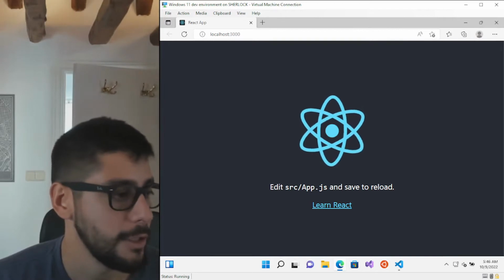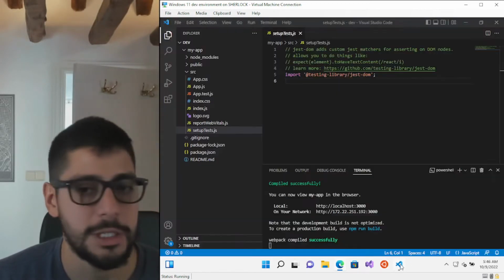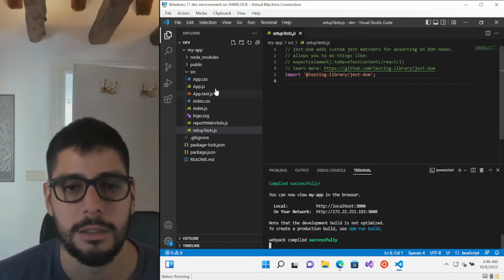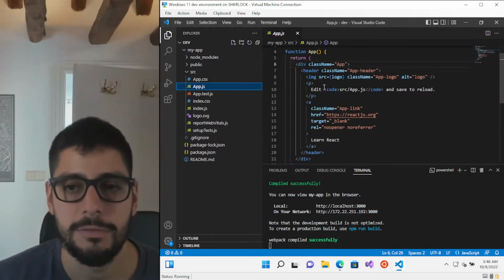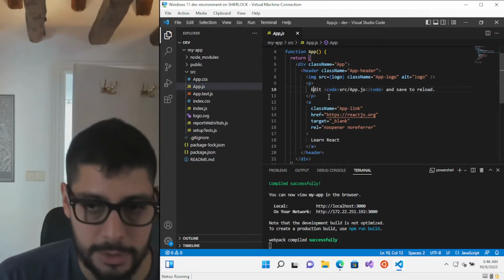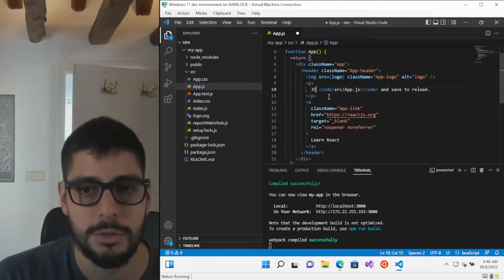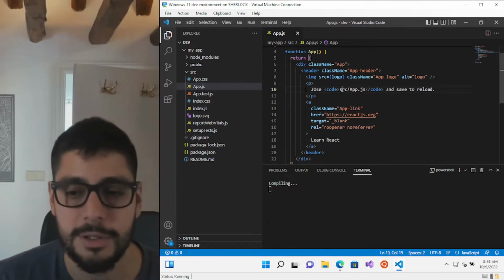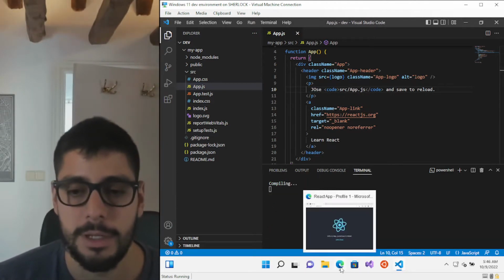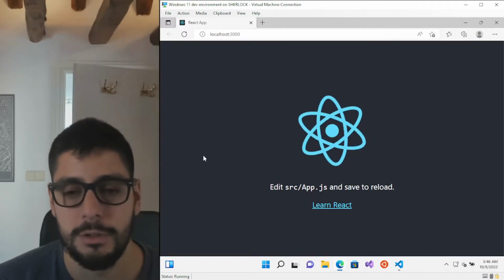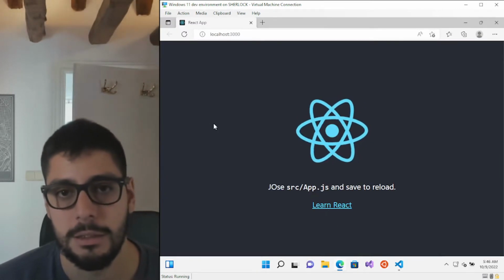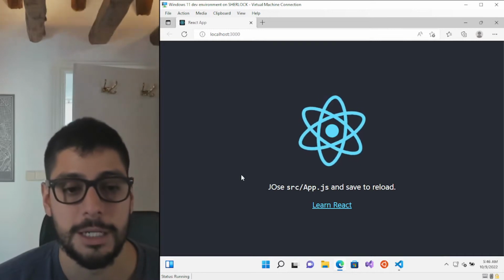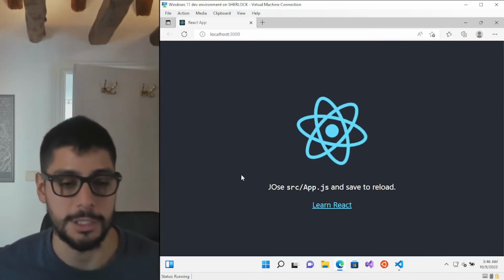And now one of the wonderful things that Facebook has done for us is that we can actually edit the application on the fly. So I'm going to change this to Jose, and then I'm going to save it. And if we jump over, right now it says edit, and it gets updated automatically to Jose.